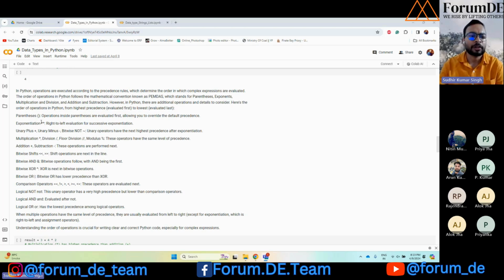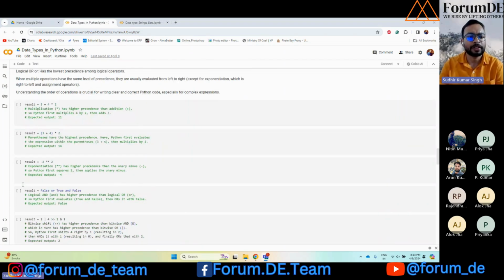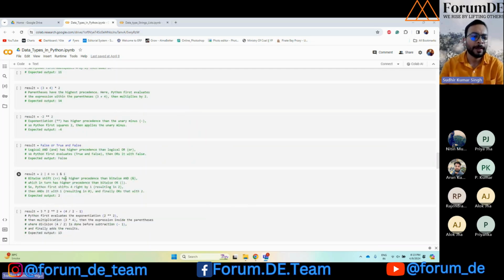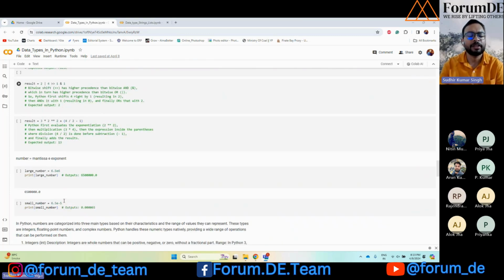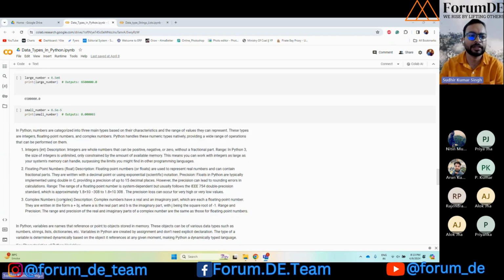Then we understood the precedence. First parenthesis will be operated, then exponentiation, and similarly moving downward, these operators will be performed at last. And we saw some examples of how combinations of different arithmetic operators are performed. Then we saw how to represent a scientific number, like if we have some large number, how to represent that, and a very small one if it is in power of 10 to the power minus 5, 6, anything like that.